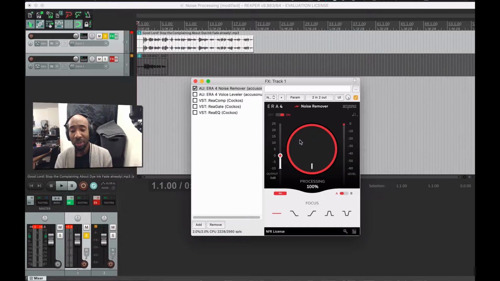But I know that a lot of people now are looking for simplicity. I am looking for simplicity when it comes to processing things, and if this does the job, it does the job. So I don't really need to have a bunch of different controls going on.